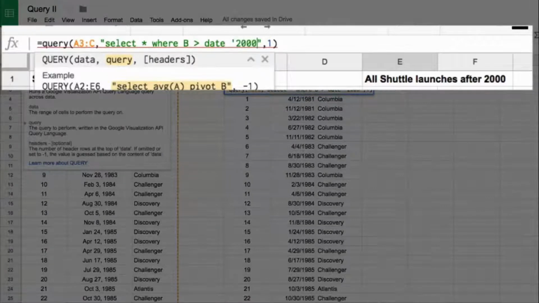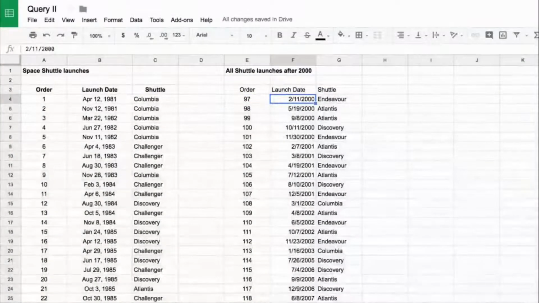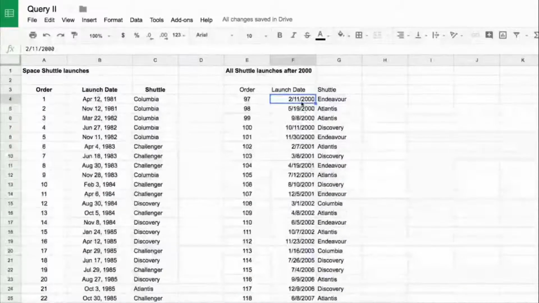So 2000 we want. I want the first month, which is January, and I have to specify that with 2 digits, so I have to put the 0 in front, and then I want the very first day of January as well. So I put another 01 as the first of the month of January, and then close that with a single quotation, and then I'm going to hit enter, and that will give me all of the results. So all of the shuttle launches after the year 2000.